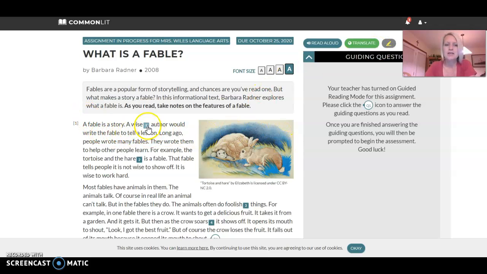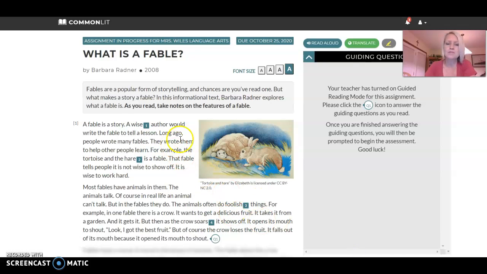You'll notice it's got some greenish blue squares as I'm reading. These are to show you what words mean. It says wise. If I didn't know what that meant, I could click on the number 1 and it would pop up a box that would tell me what wise means. To make it go away, click the X. That way, when you're reading, if you're a little confused, the program can help you understand.